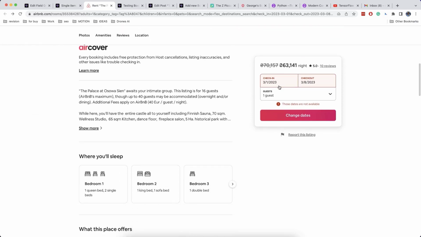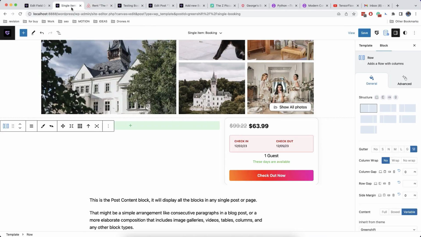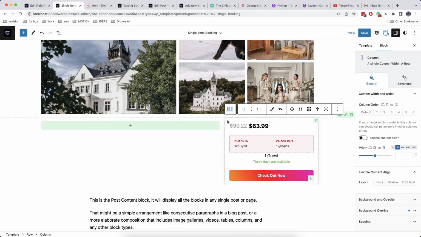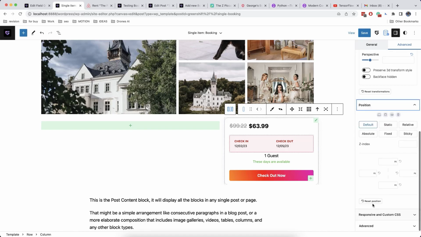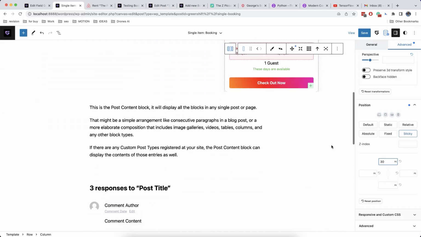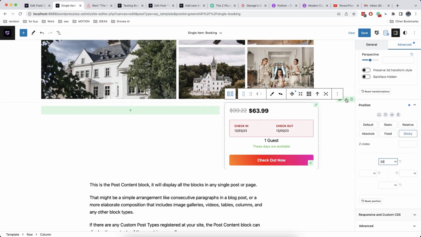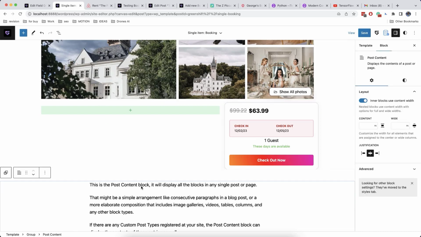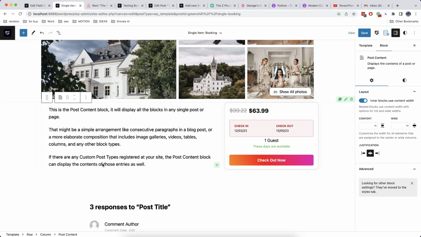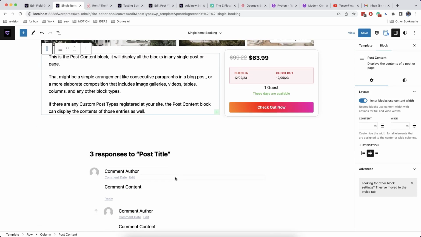Alright, so now in order to make this column to be attached like this while scrolling, we need to click on it. Then we need to go to Advanced Options and select Sticky Position, this one. Also, we need to add a margin on the top, so let's enter 30, for example. Okay, and now we need to move the content part to the left column. Like this. And save the changes.